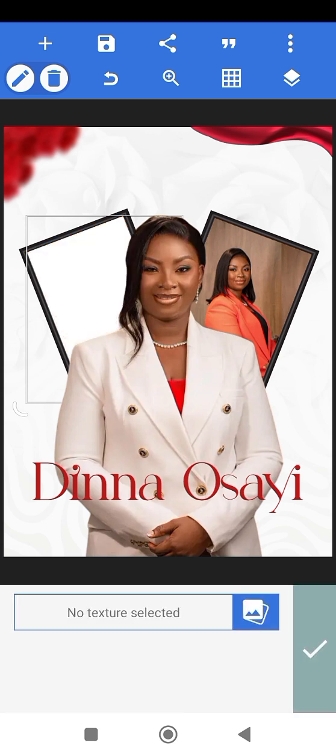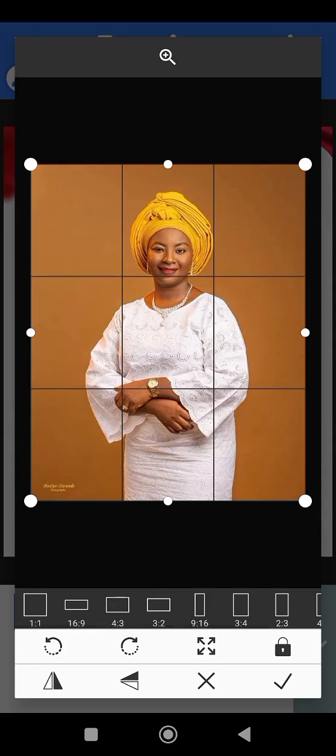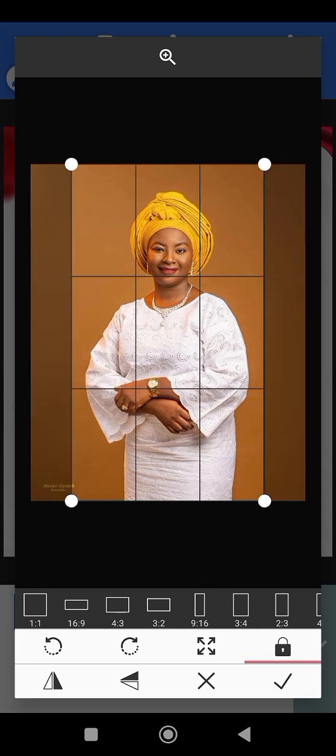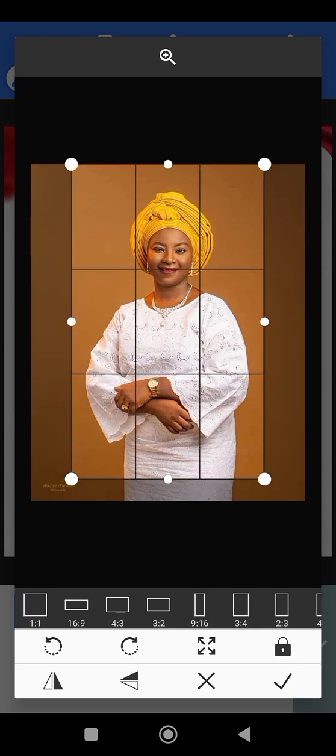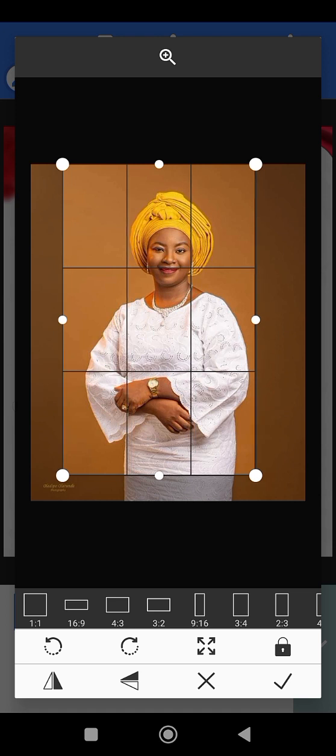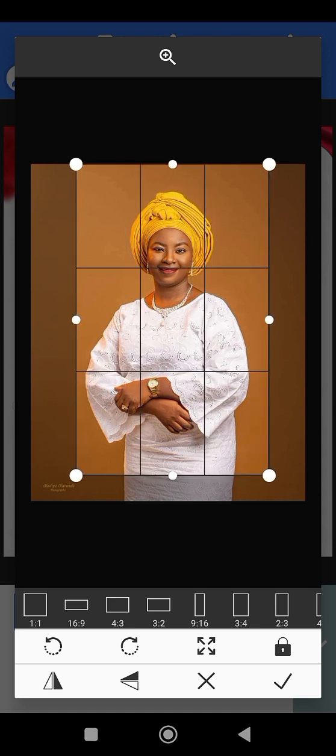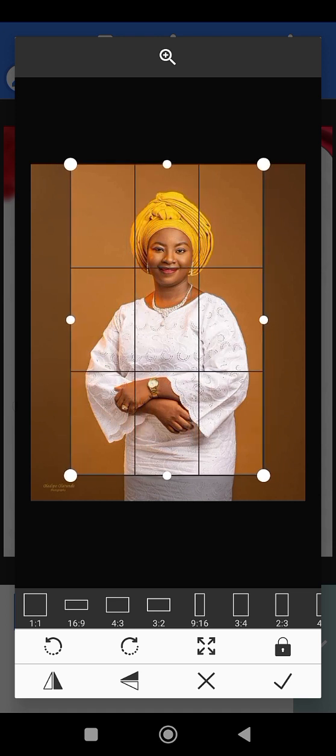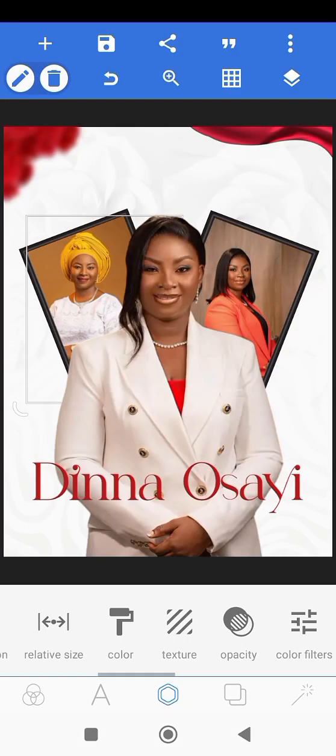I'm going to delete this, add texture again. All right, so I'm going to click on 9:16. I'm going to unlock this. I'm going to reduce it this way. I'm going to move it this way. All right, so it won't be too much again. I'm just going to mark this. All right, so thank you. So let's leave it this way.